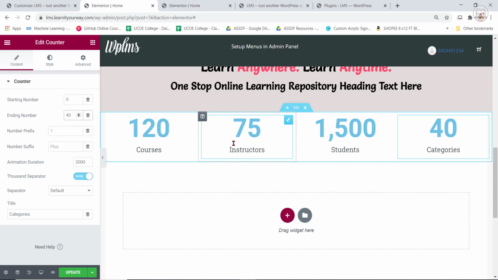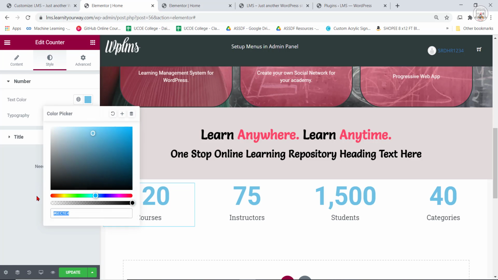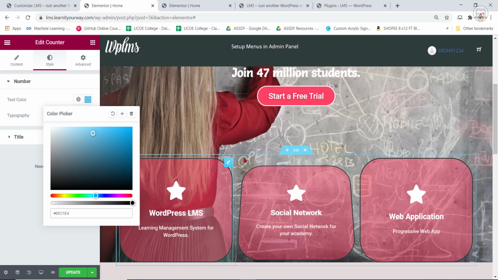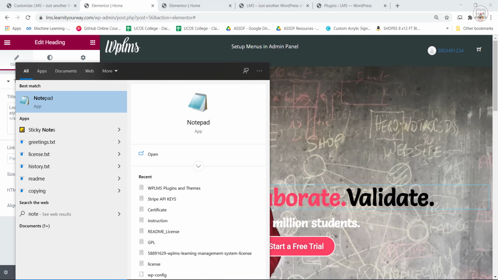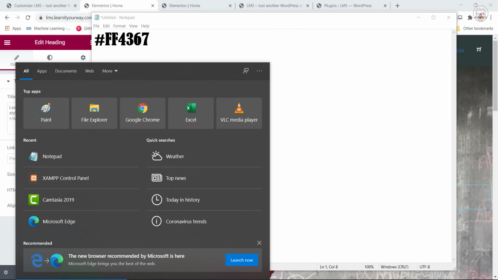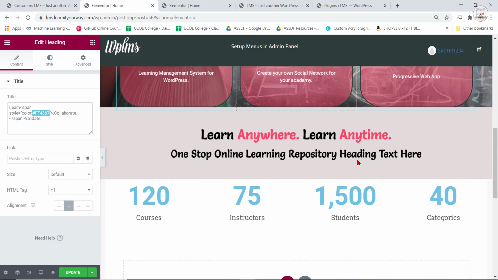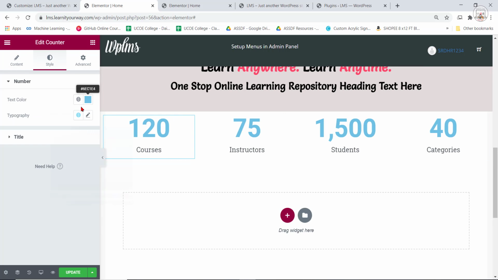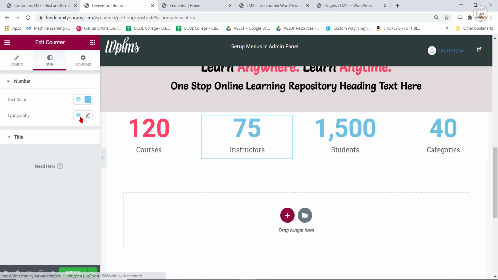Fine, this is done. Only thing left is the color. So I need to again add the color over here. Go to style. Instead of this color, I have my own color, that is this one. If you remember, I need to copy it in notepad somewhere, because I'm going to need it again and again. So copy it over here. Fine. So this is the color that we are going to use throughout our website. So over here, instead of this blue color, I will select this particular color. Do it for the rest of the sections also.